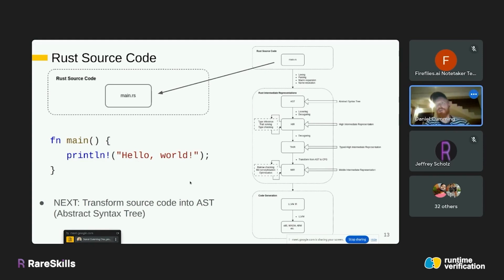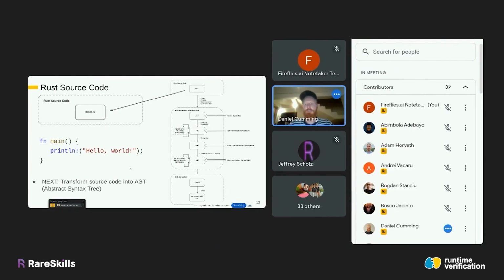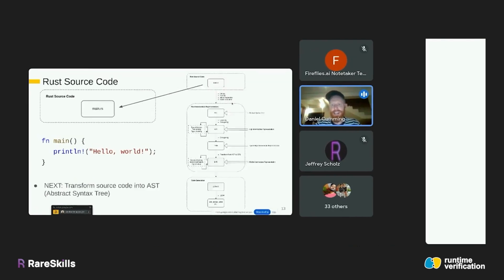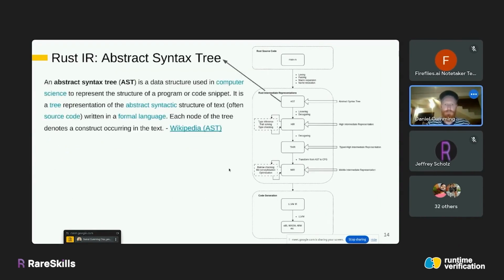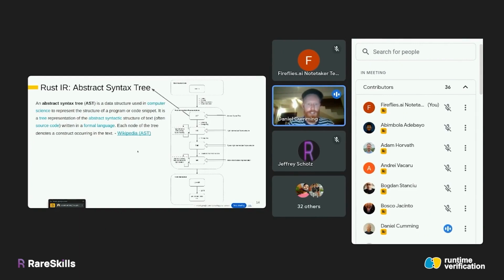So when rustc sees this source code, the first thing it's going to do is transform it into its next form, which is an abstract syntax tree. But on the way to getting there, it has to do a few rounds of analysis that I'll point out. I'm aware that some people might not be familiar with compiler terms here, so I've added some definitions.